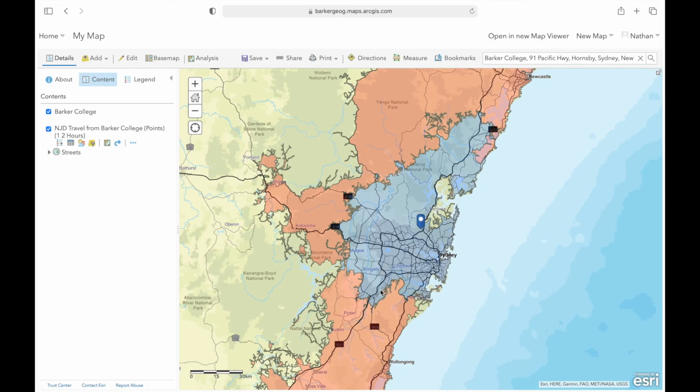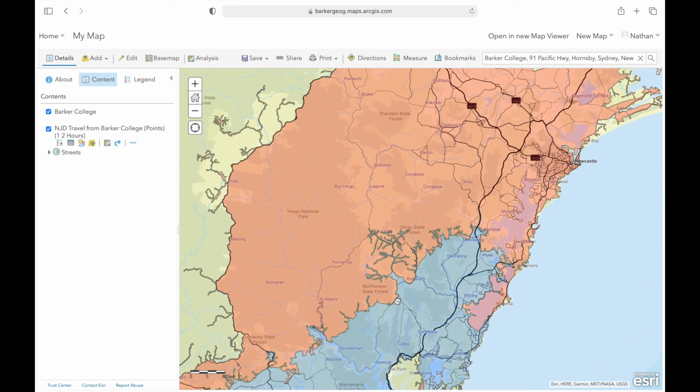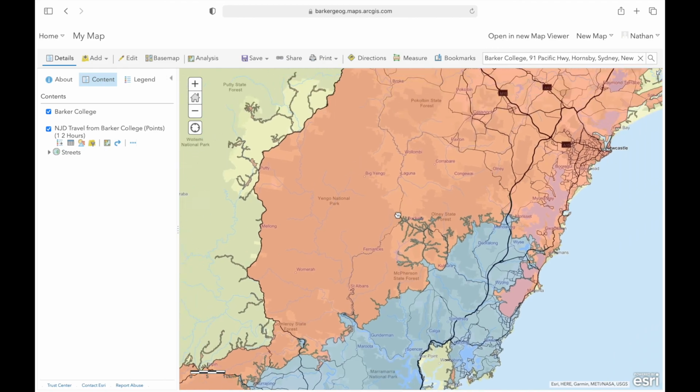So now when I go back to my travel times map, I can see the roads way more clearly, even when I zoom in. So I like that. I like that extra detail that shows you the roads you would have to use to get to those locations.